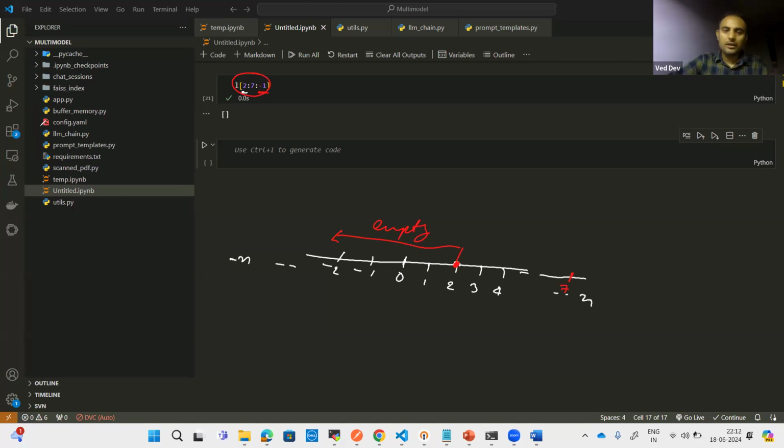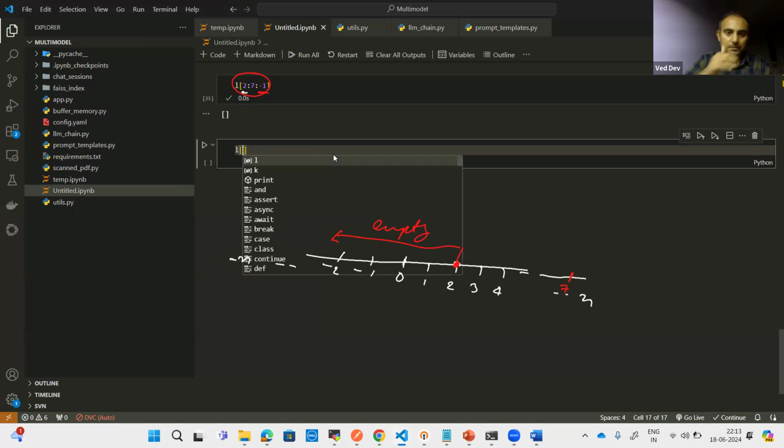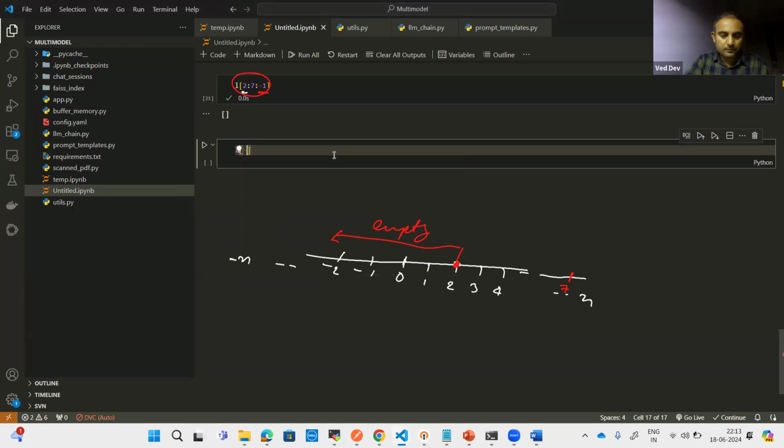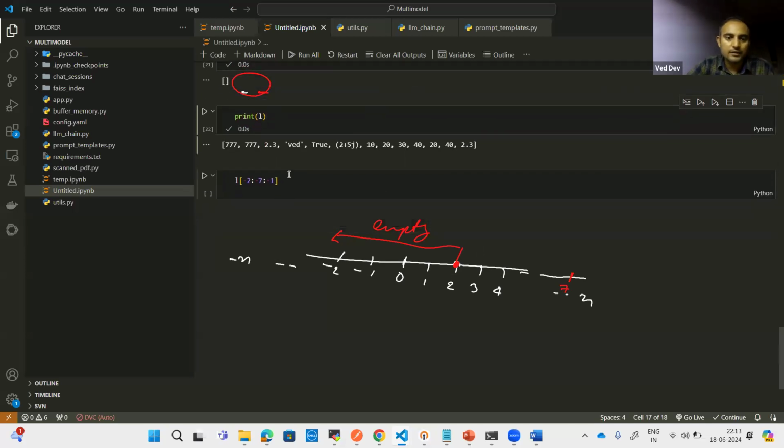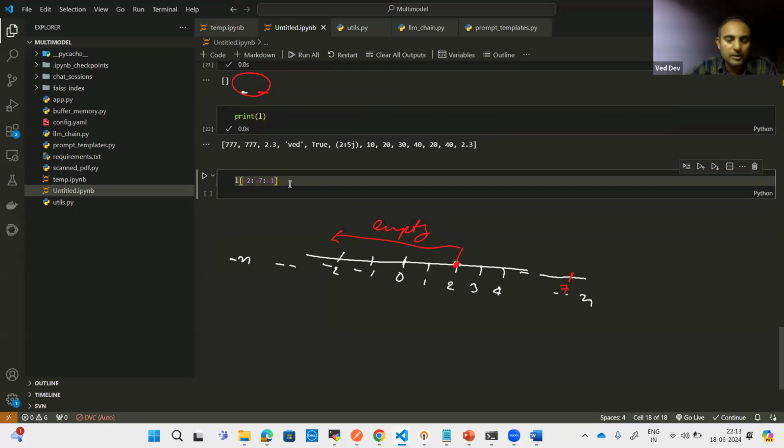Now, let me ask you this question. L of -7 to -1. Can anyone tell me what will be the output? Just for help, I am printing the L here, your list. Can anyone tell me what will be the output? First of all, tell me, is it going to print something or not?